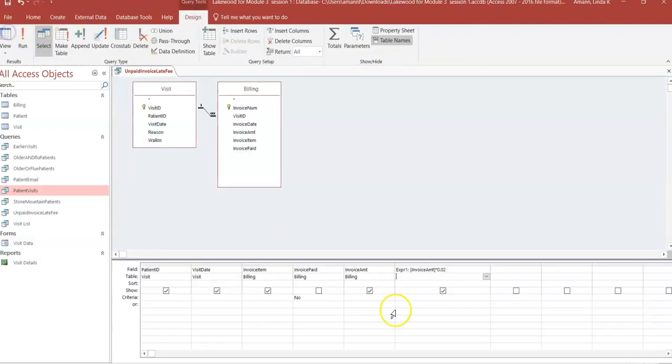All right, back to the design view. Whatever is in front of that colon is what's going to represent this calculated field. So I got to be careful. Keep the colon there, and let's call this Late Fee. Okay, Late Fee is good.